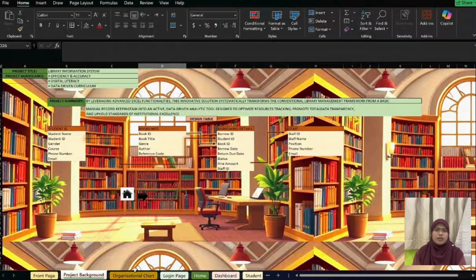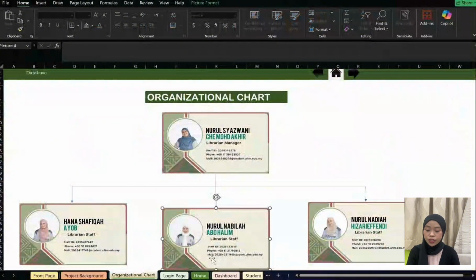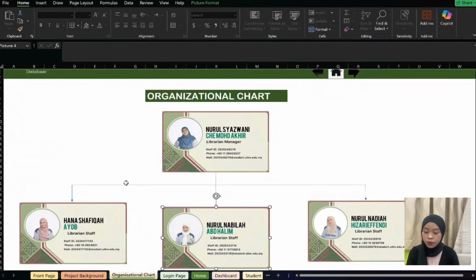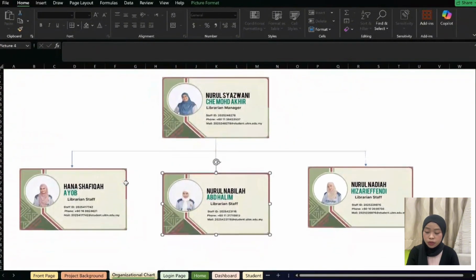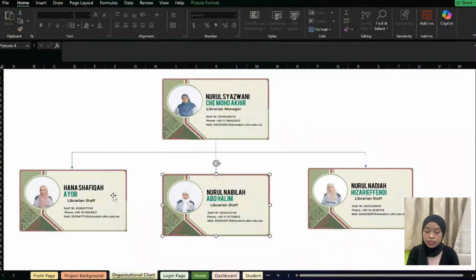Now, I will pass to the next presenter to present about the organizational chart. Before we dive into the system features, let's take a look at our team's organizational chart. As you can see on the screen, our project is led by our library manager, Nurul Shazwani. Under her management, we have 3 library staff members handling different sections of the system. We have Hana Syafiqah, myself, Nurul Nabilah, and Nurul Nadia.